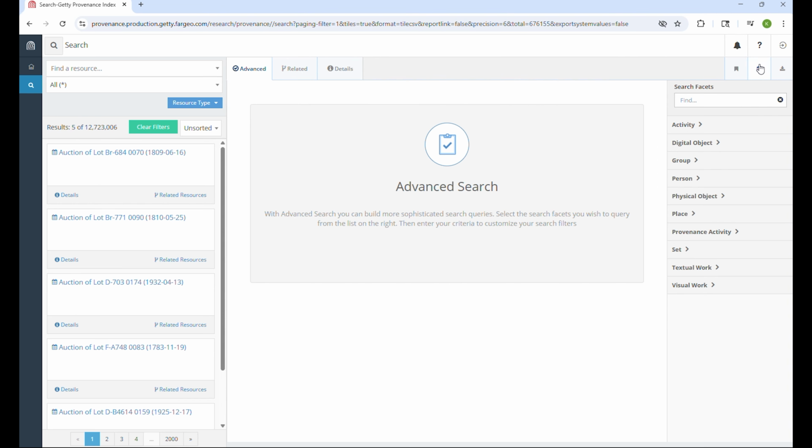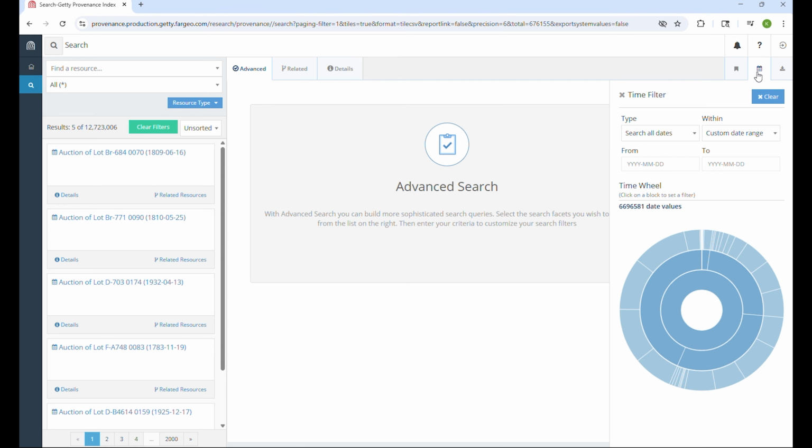Next, we have the Calendar button. This opens the Time Filter feature. This is an excellent way to browse data based on any date. Any field with date and time span information is captured and searchable via the time wheel. And as you can see here, we have over 6 million date values across our database.